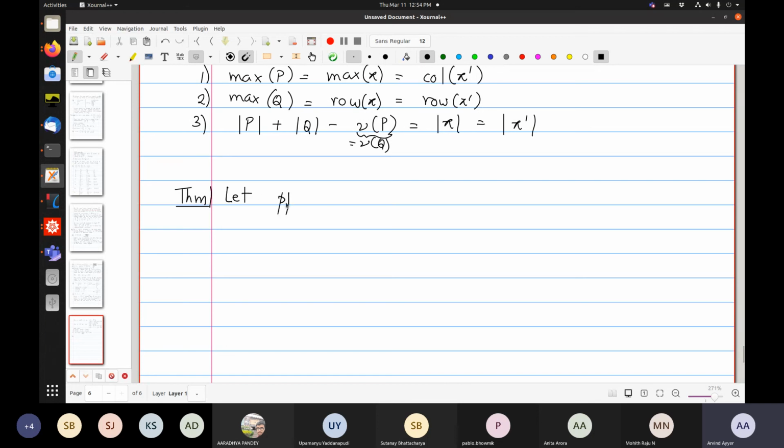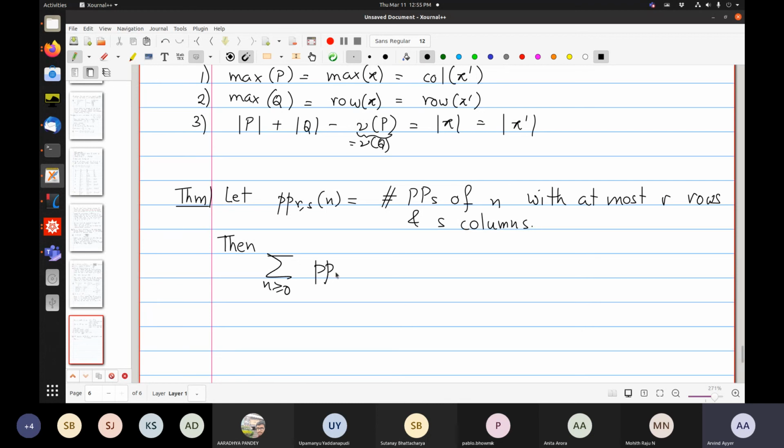So let PP_RS(n) be the number of plane partitions of n with at most r rows and s columns. Then the sum over n greater than or equal to 0 of PP_RS(n) times q to the n is the product over i equals 1 to r, j equals 1 to s, of 1 by 1 minus q to the i plus j minus 1.